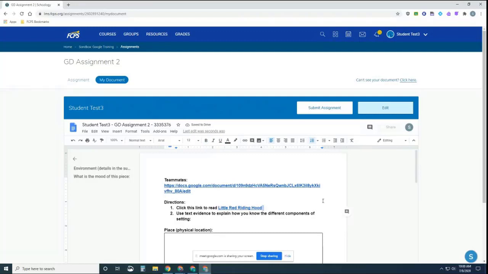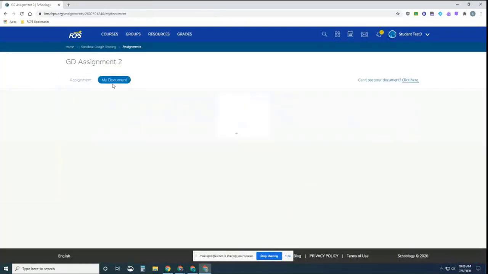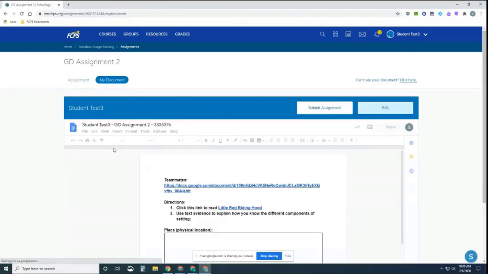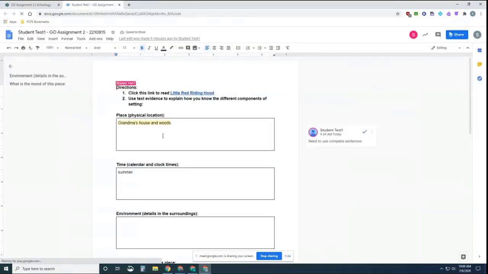Right, so now for me within Schoology, I can get to that doc without having to go find it in my Google Drive. So, I'm here. I go to that assignment as student 3. I click that link, and I'm off to the document that I need to work on. All right.